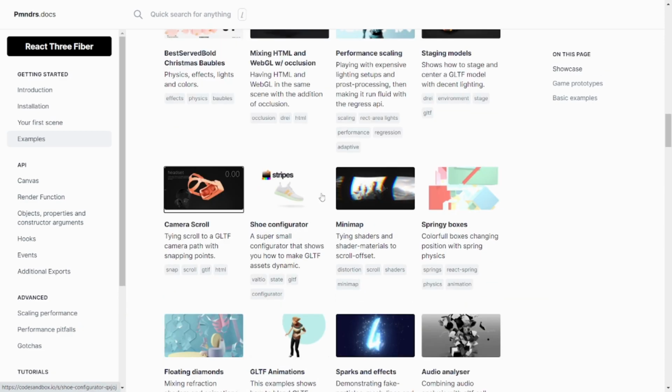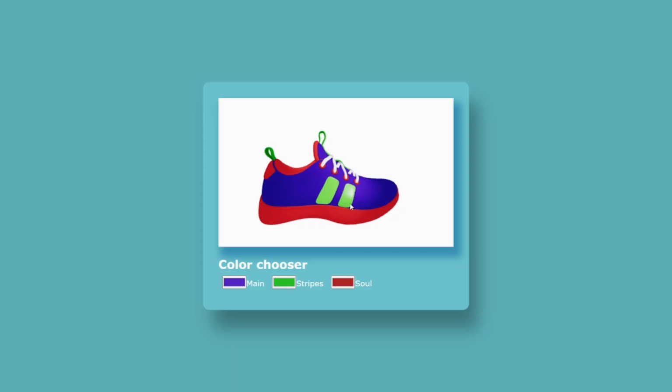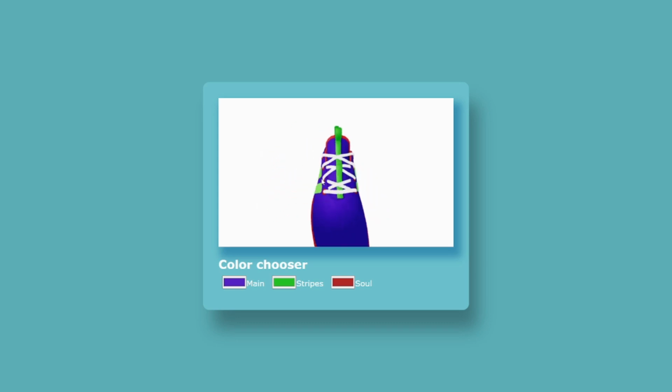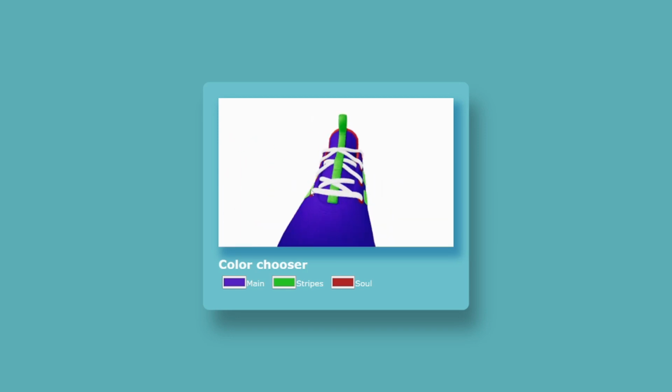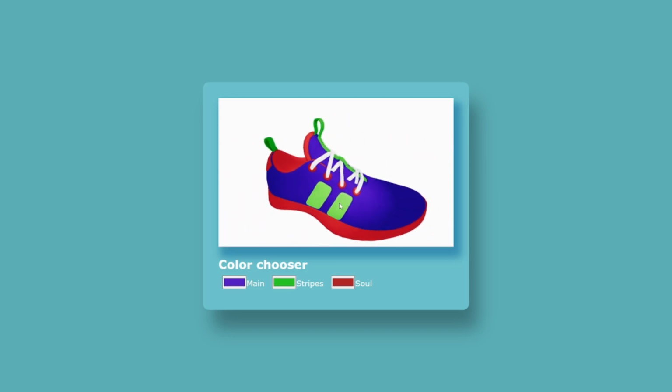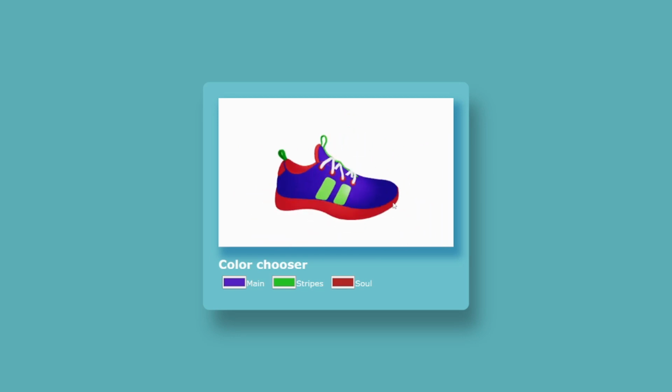Okay, so in this demo, I'm going to be creating a shoe configurator or customizer where you can zoom in, zoom out, and look at the shoe from different angles, and also there is a color picker for some parts of the shoes.